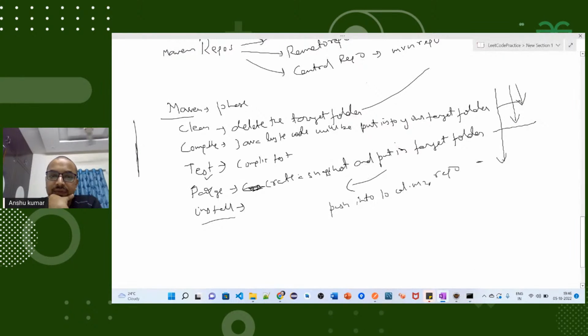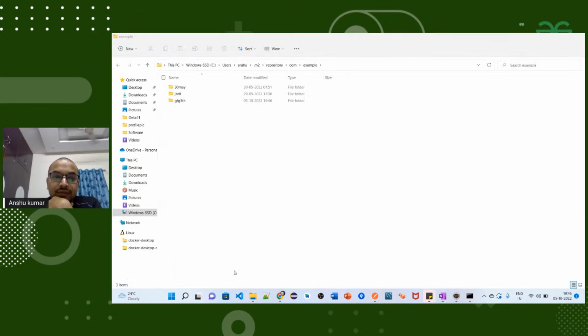What Maven install will do, it will do the same thing as package, because all of them are going to run sequentially, but it is going to push this jar into the local repo, that is .m2, correct? So let's go ahead and see.